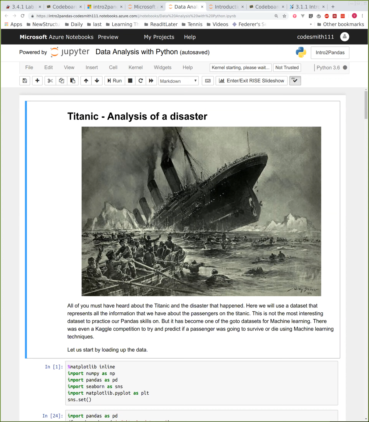So the idea was, I mean, all of you know about the Titanic, right? But this disaster has become a playground for data science. I don't know why. I think the first time I looked at data science, somebody gave me this data set as an example. So the idea is the following.